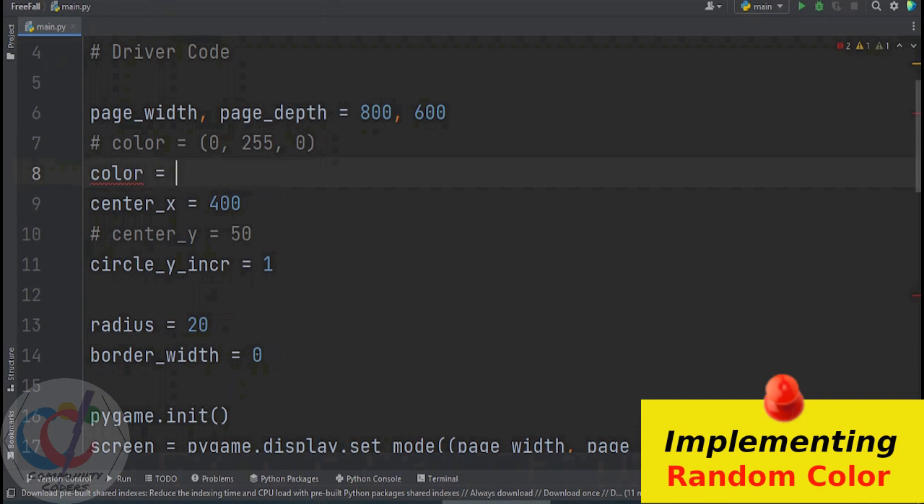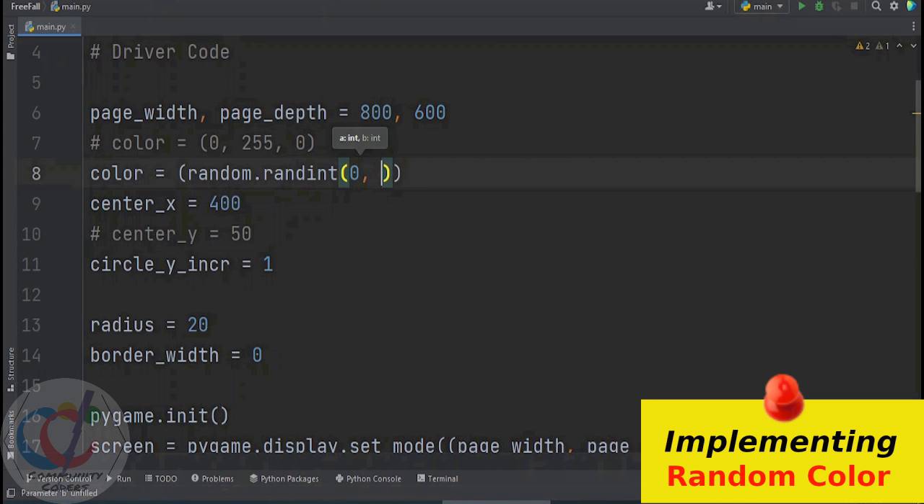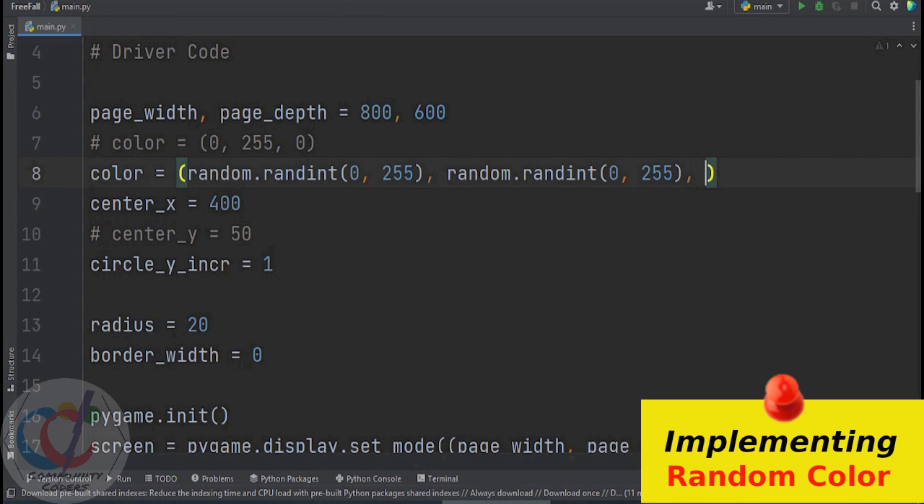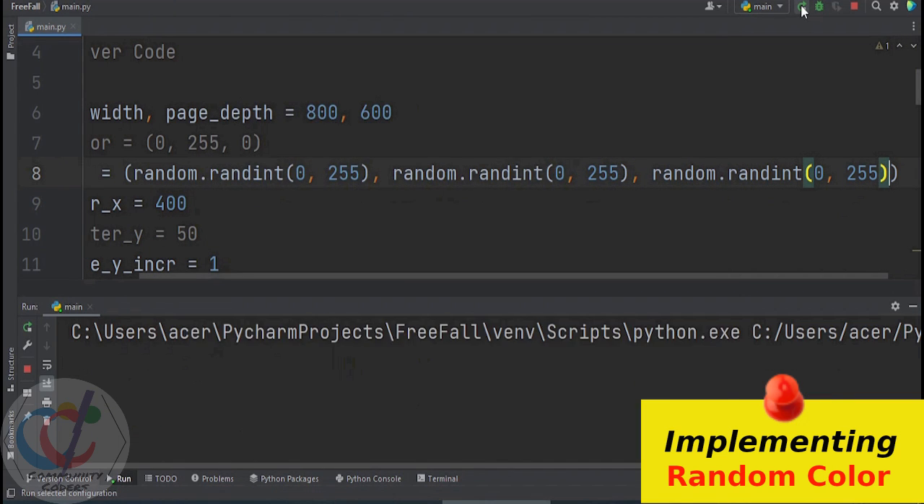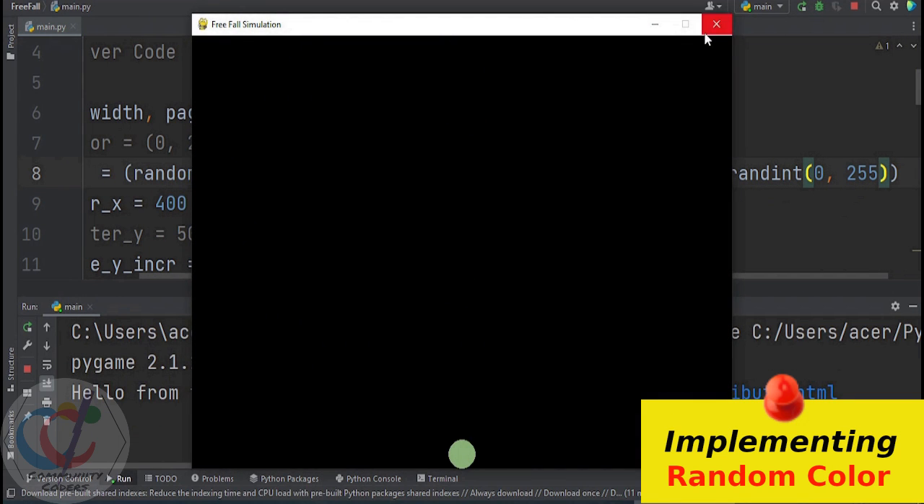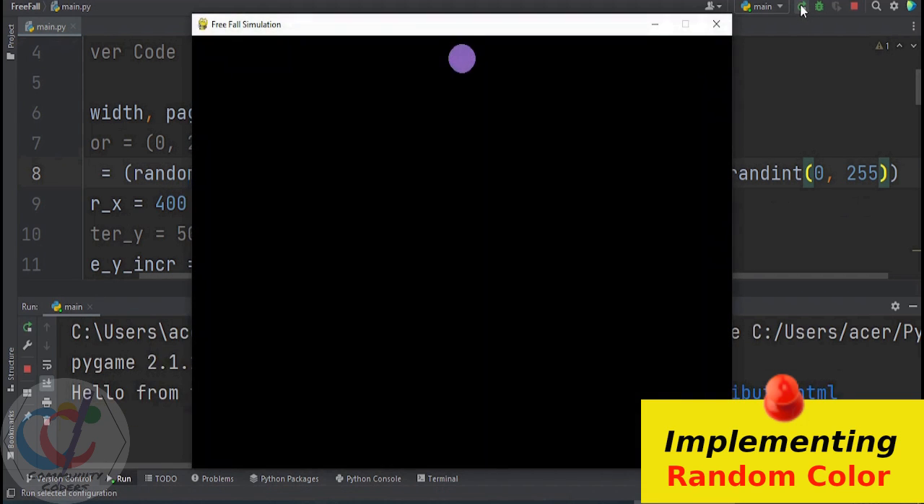I want to make another thing here. Every time I run my game, I want a different color ball appearing on my game window. To do this, I'll just take a random color here. Previously I used to take a single color. Now I am taking a random color. So every time I run my game, I have a differently colored ball. All right.